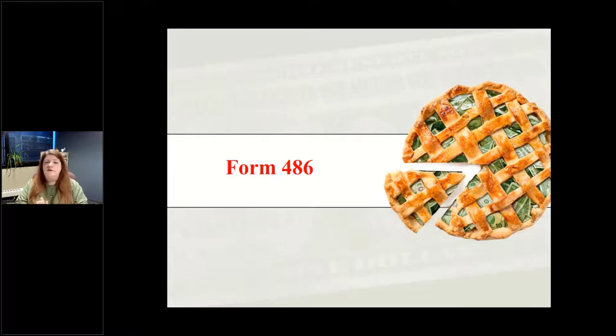This is also something where a lot of libraries, again, lose it in the process. You receive this funding commitment letter that says, yes, you've been funded. You're receiving your E-Rate discount, yay, and you say, yes, I did it, I got my money.